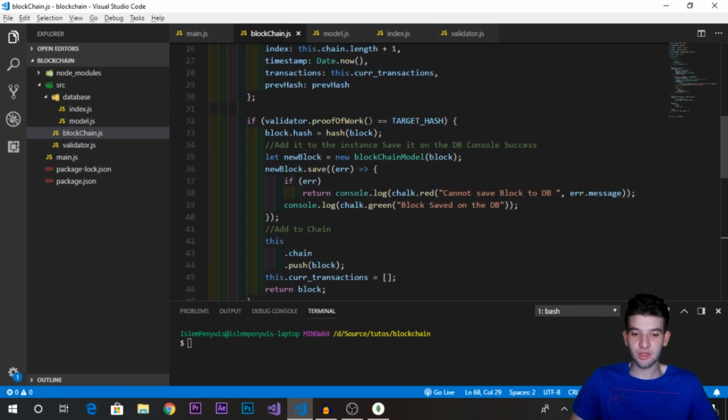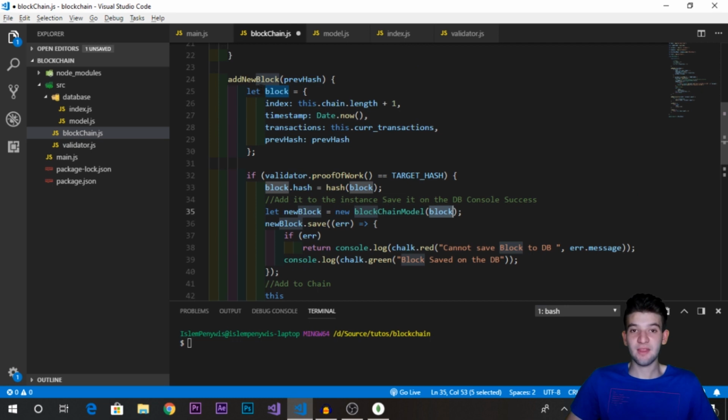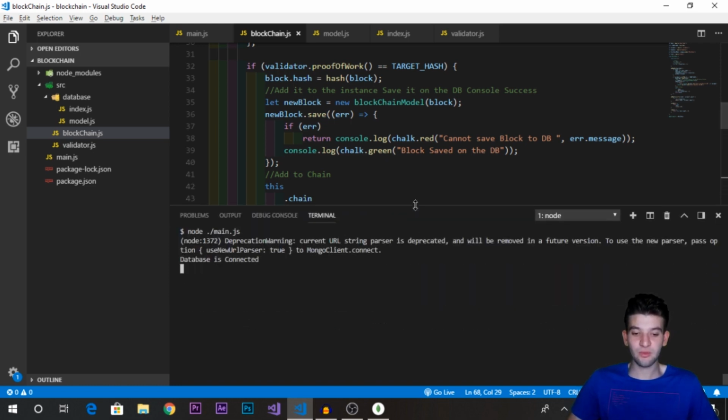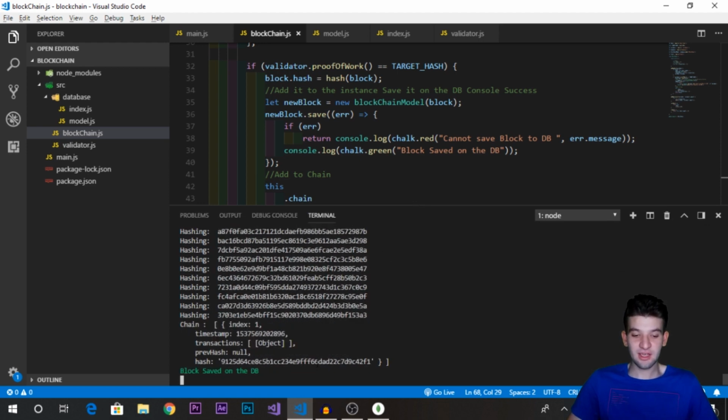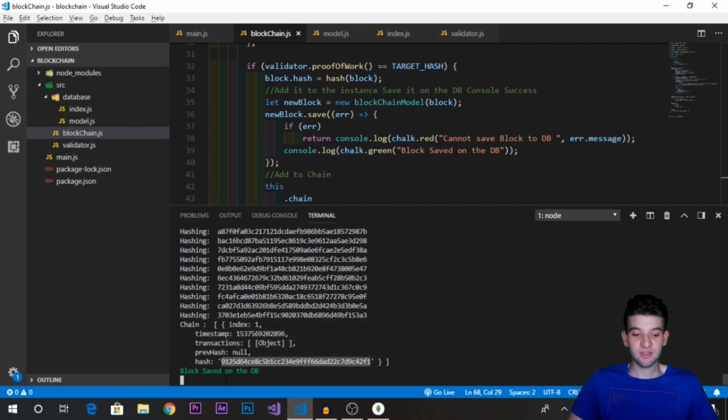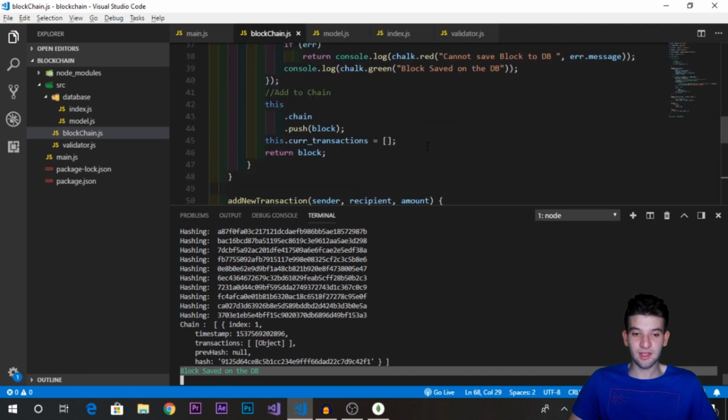Another thing: whenever we create the instance of the model, this.block was put in there by mistake, a mistype. Just put block, because we mean the actual block that we created under the addNewBlock function scope. Now, adding all of those, let's run this one more time. As you can see, hashing, and finally we get the chain, a new block added to the chain with all the hash and different things, and we get block saved on the database with no problems.